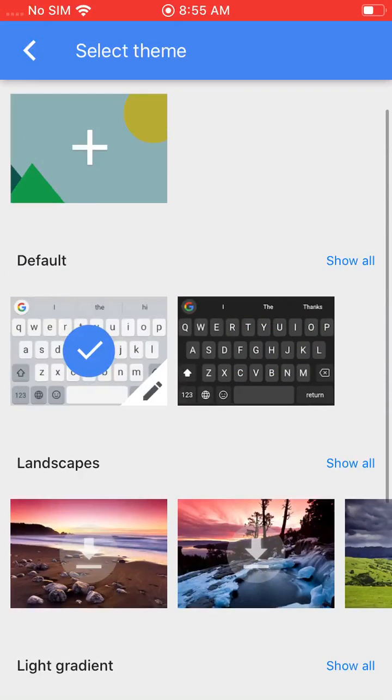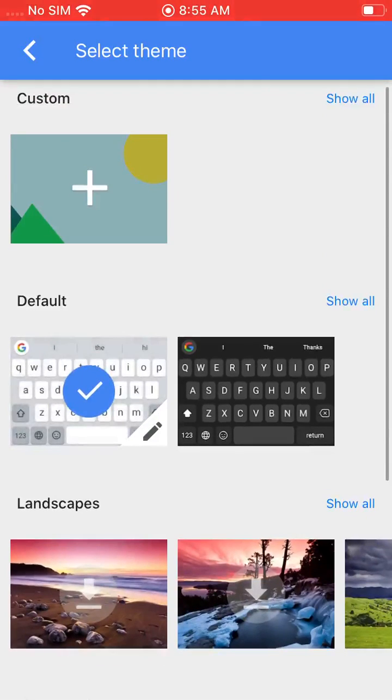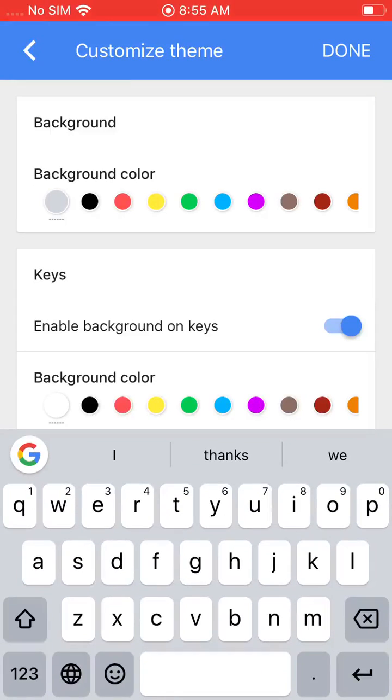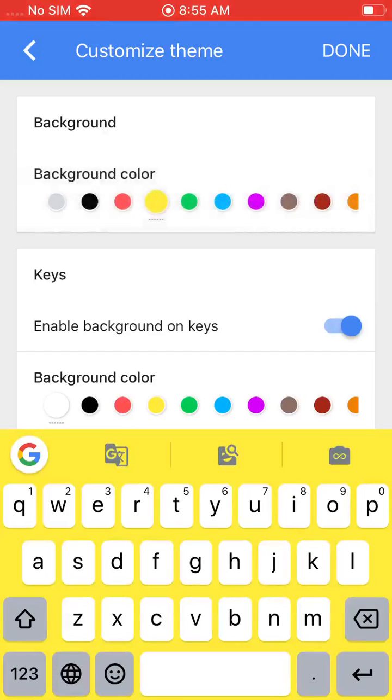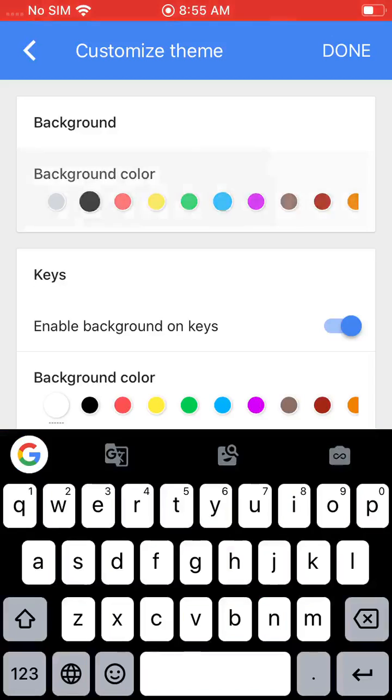But you can see up here on our two default keyboards, we have this little pencil icon. That's the edit button. So we're just going to go ahead and click edit. And from here, you can see you get a bunch of customized controls. You can change the background of the keyboard, as you can see here, to one of these colors. We're going to go ahead and change it to black.